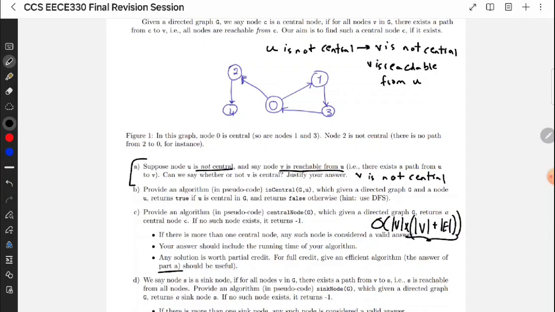So the approach we can build is, let's just start DFSing from some node. I'm going to bring back these nodes because it's a better example that way. So let's start DFSing from some node, and if we reach all nodes, we know it's a central node. This is similar to part B. But if we don't reach all nodes, that's where it becomes more interesting. So I'm going to also add a node here, maybe also one here. Okay.